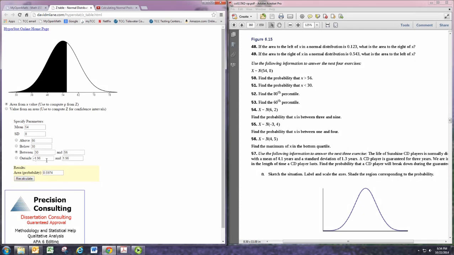Or we can do outside. So go outside, it'll do less than 30, and outside it'll be greater than 56. So we have the area shaded on the right, and we also have the area shaded on the left. And it's going to add those two together. Put in a 35. There we go. So we can see it adding those two together. Alright, that's finding the area or probability from values of the random variable.